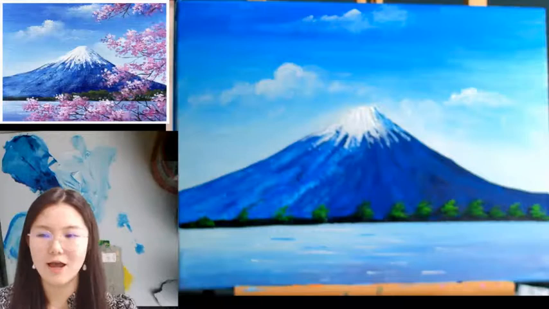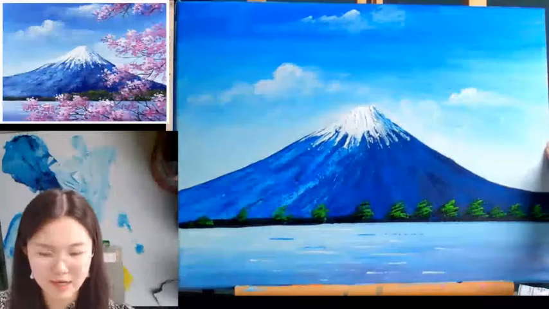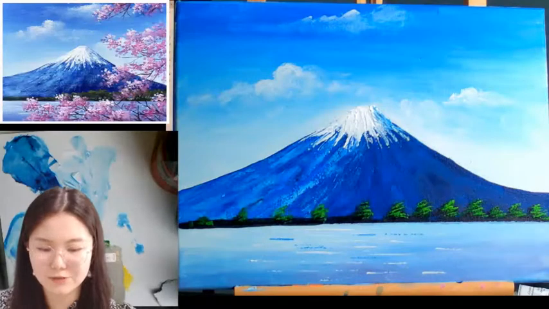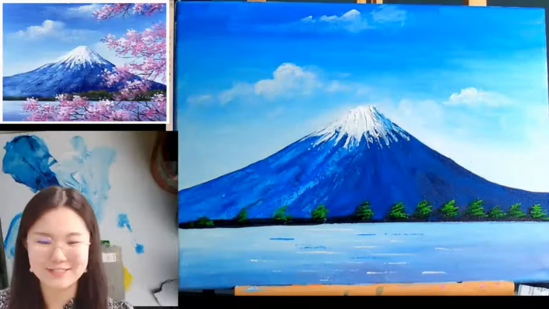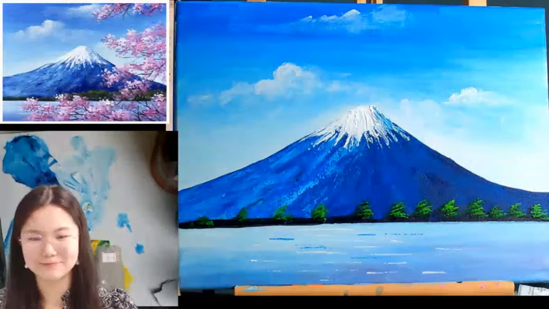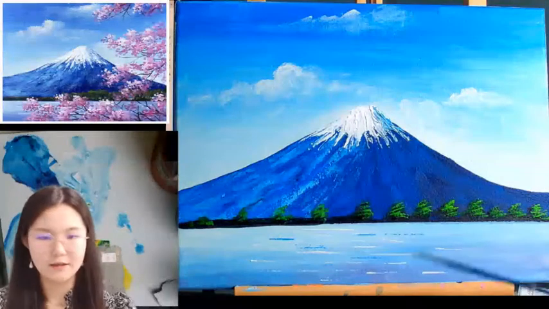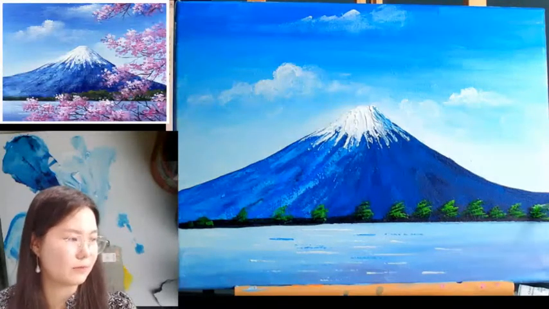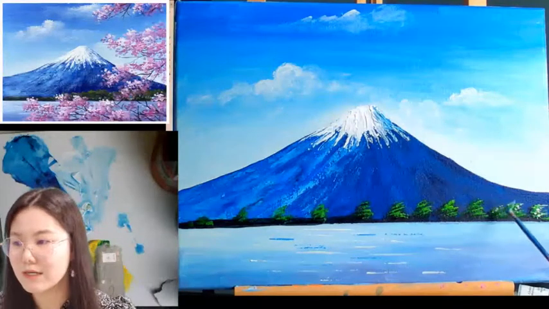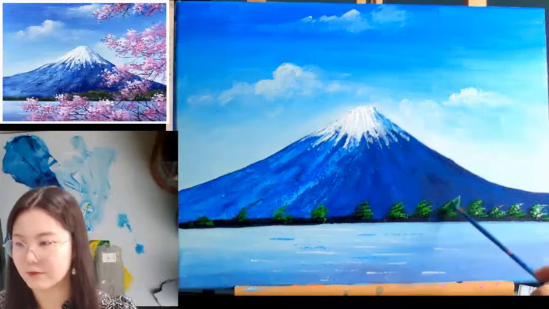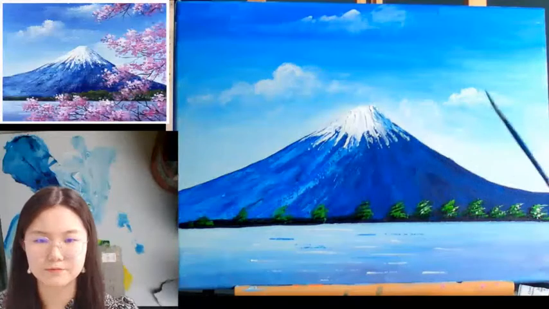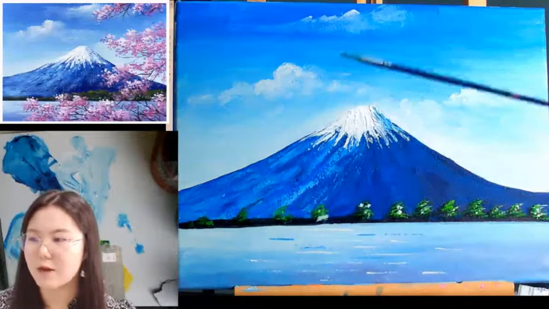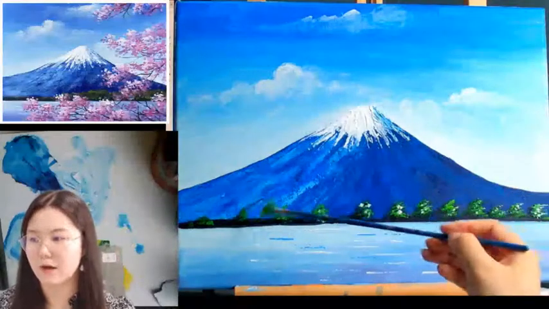Okay, so next, I want to tell you that as for the plants at the foot of the mountain, I was using sap green. Okay, I really want to see your painting after the class. Maybe that's the end of the plants at the foot of the mountain. And if you want to add more layers on this, you can dot a little bit of very bright green and lighter green. Just remember that the higher the layer, the brighter the color.